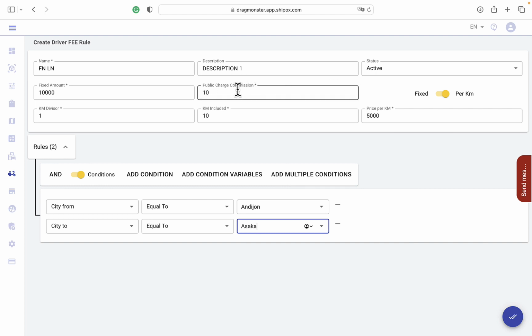For example, if your driver is receiving a commission-based type of salary, you will need to set fixed amount to 0. If it's just fixed, you will need to set public charge commission to 0 because he's not receiving any commission. And if it's just a mix of both, you need to enable this feature and indicate both numbers by filling both fields.